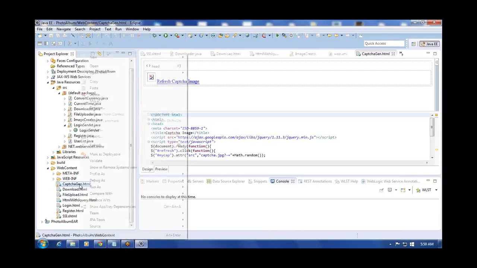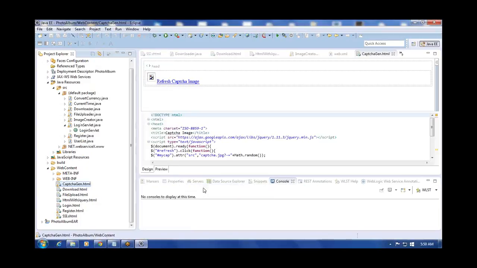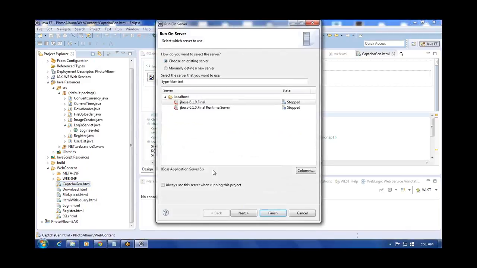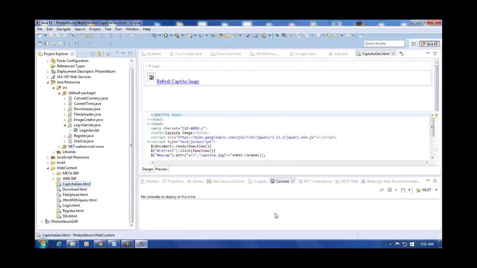Right click on this. First I show you how the CAPTCHA is getting generated, then we look into the details of the code. Then run on server. Finish this here.